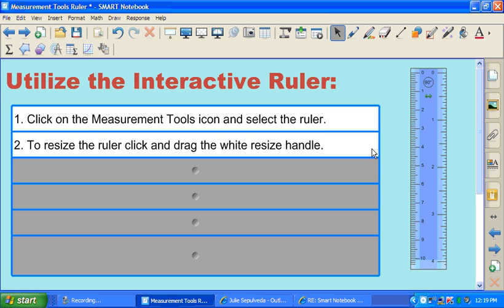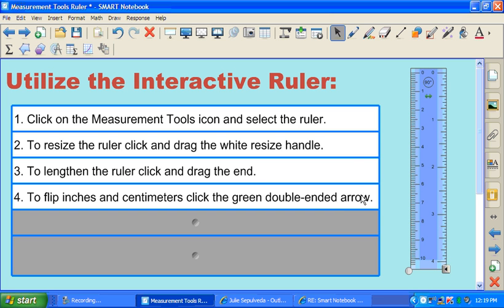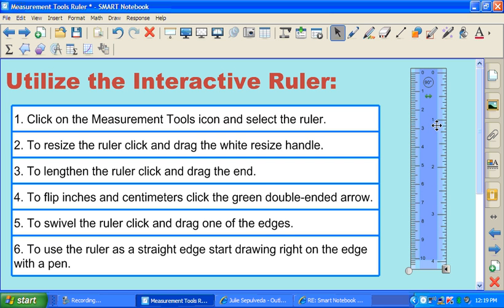I'm going to show you how to resize the ruler by clicking the ruler and then dragging your white resize handle in the corner. I'll also show you how to lengthen the ruler by hovering over the end and then clicking and dragging the end. I'll demonstrate how to flip your centimeters and inches so that they switch sides. I'm also going to show you how to click and swivel your ruler. And then last, I'll demonstrate how to use your ruler as a straight edge.